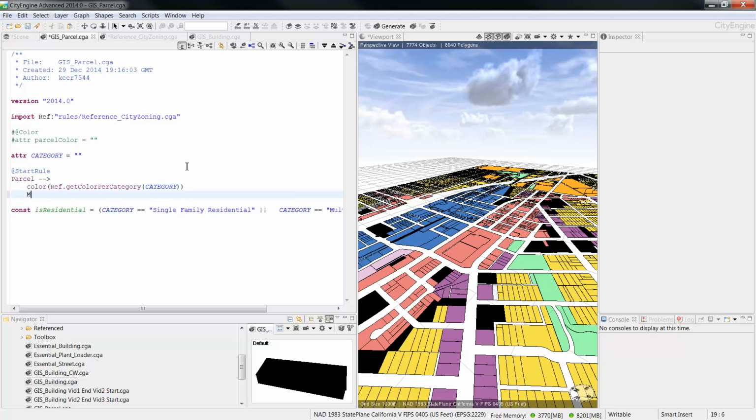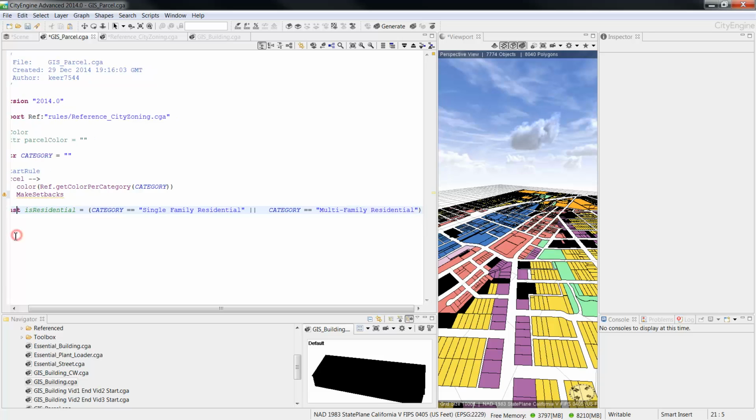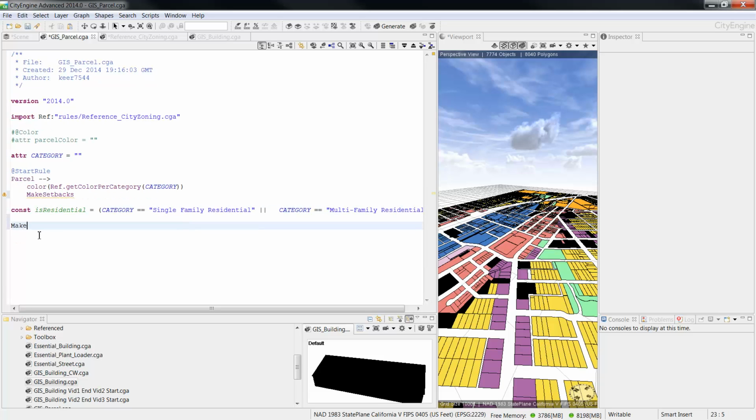At the end of the parcel start rule, send the original parcel shape to a new rule called make setbacks. Then start the rule somewhere below. Type make setbacks, 2 dashes and a greater than sign. And let's put a comment to note what's happening here. Hashtag only making setbacks on residential parcels.